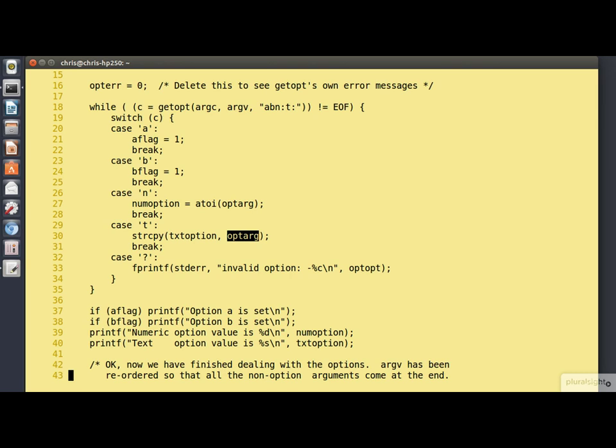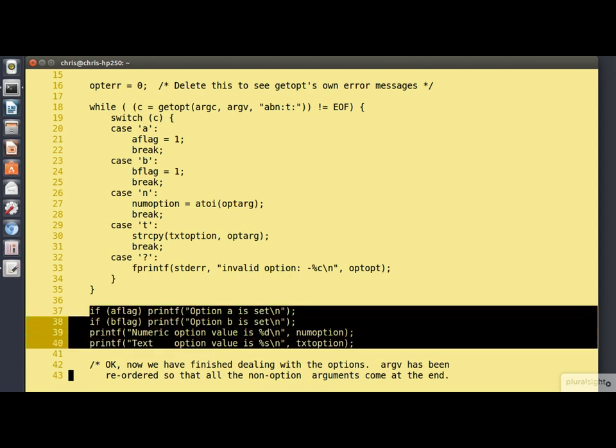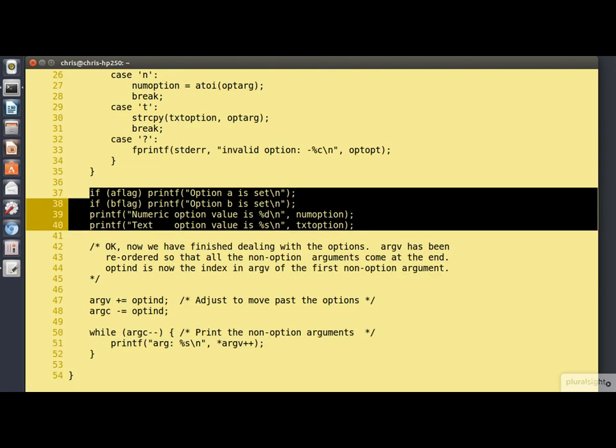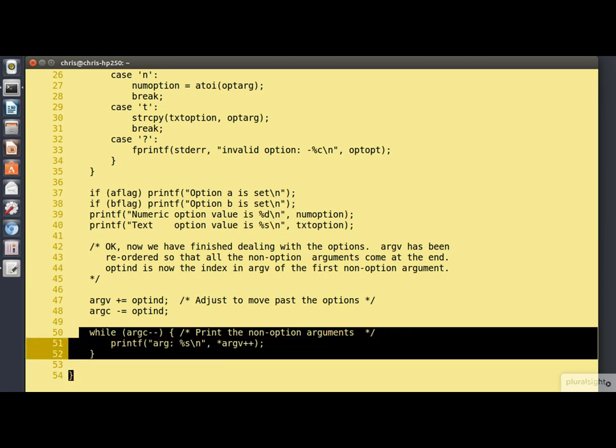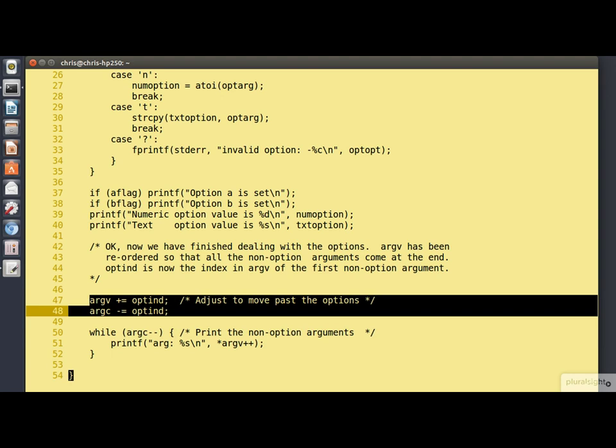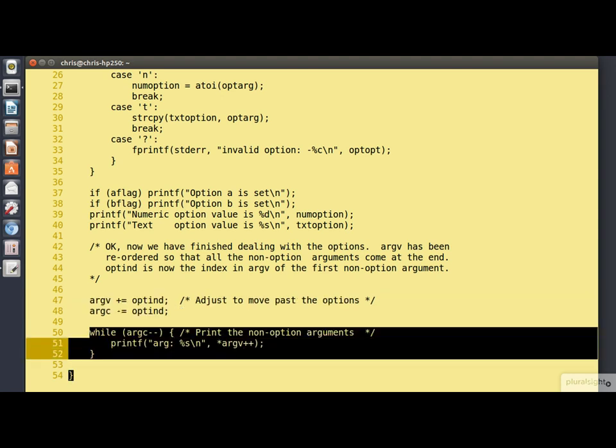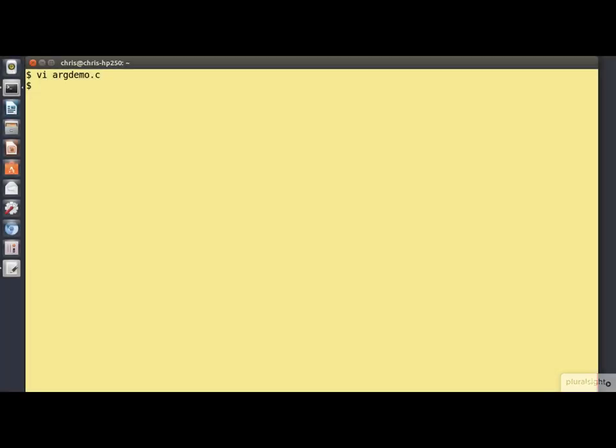So that completes the processing of all the arguments. When we fall out of the loop, we're simply showing whether the A and B options are set there, and what the associated numeric option and text option values are. Now, of course, we may have some non-option arguments, and we process those here, showing what they are. We've adjusted argv and argc, as I showed you in the previous example, and then we're just looping over the remaining arguments. Right, we'll build it.